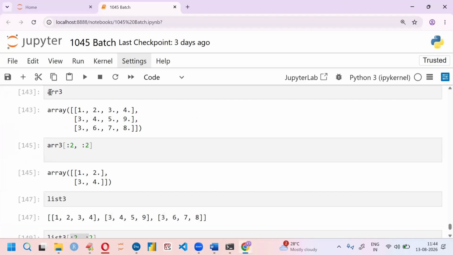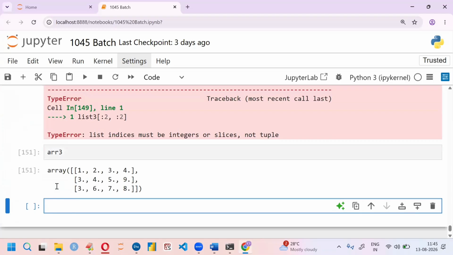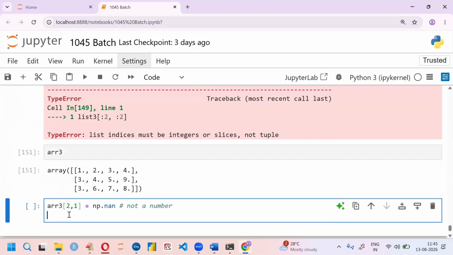Just now we had seen ARR3. Let me run ARR3. So now ARR3[2, 1] equals np.nan. What is NaN? It is not a number. NaN means it is not a number, it is nothing. In machine learning models, sometimes we make something NaN for mathematical calculations. You will come to know about it in the coming classes.